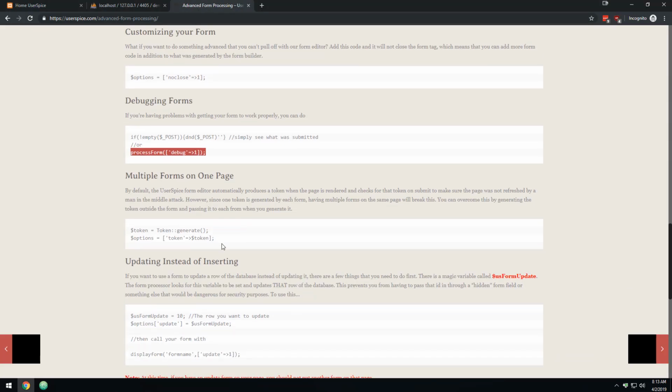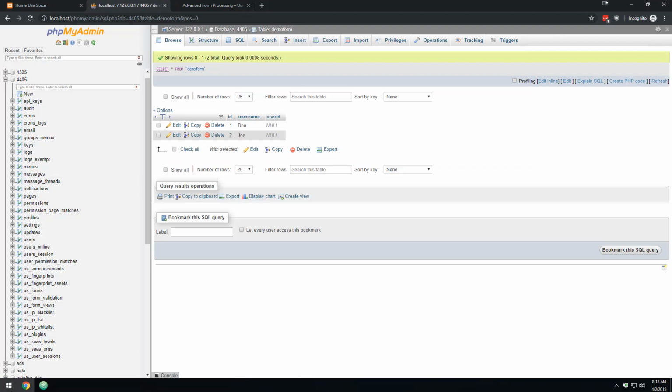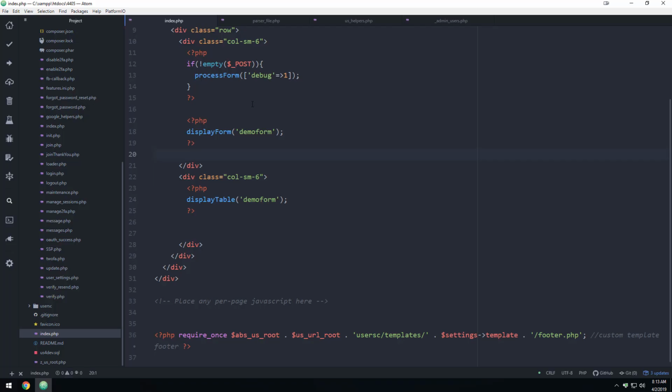So, okay, multiple forms on one page. This is something that gets people all the time. If you want to have multiple forms on one page, the problem comes in with the token, and basically what happens is each one of these forms is generating its own token.